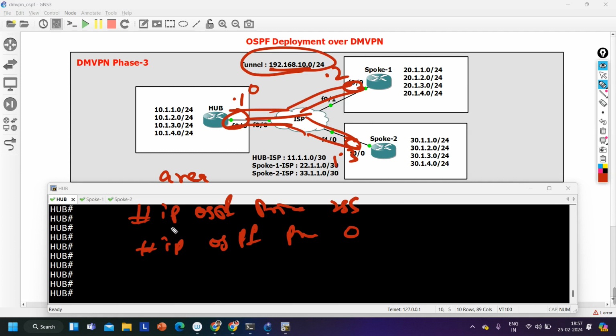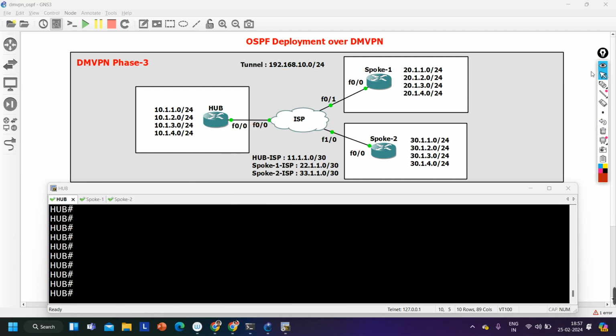And after that, you should configure OSPF. First, you need to define the network type. You need to define the priority on all the tunnel interfaces. And then you should turn on the OSPF protocol. See guys, in this scenario, before running OSPF, I want to show you the tunnel interface configuration.